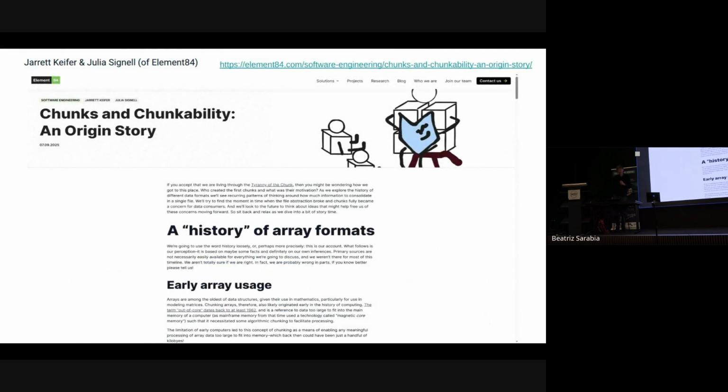One thing that I would actually like to talk about, with clouds and data, is how you represent data, how you put data on disk, how you represent images and arrays. One month ago, I ran into this blog post from Jared Kiefer and Juliet Signal, both from Element 84, on chunks and chunkability. And I thought, this was exactly what I wanted to talk about, and they just wrote it down. I strongly recommend you read this blog post.